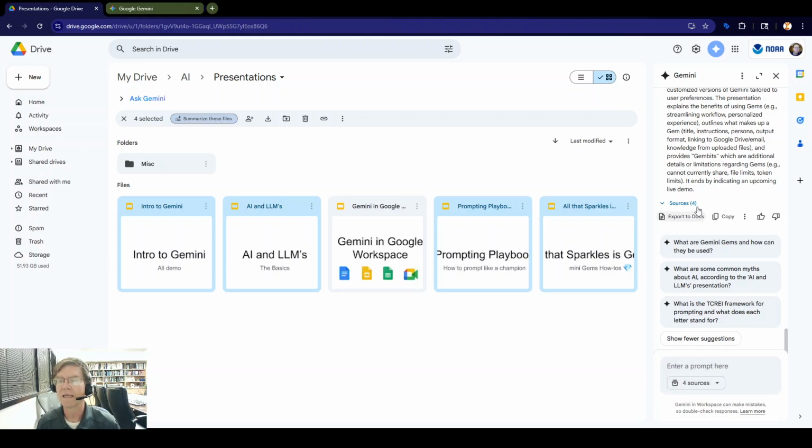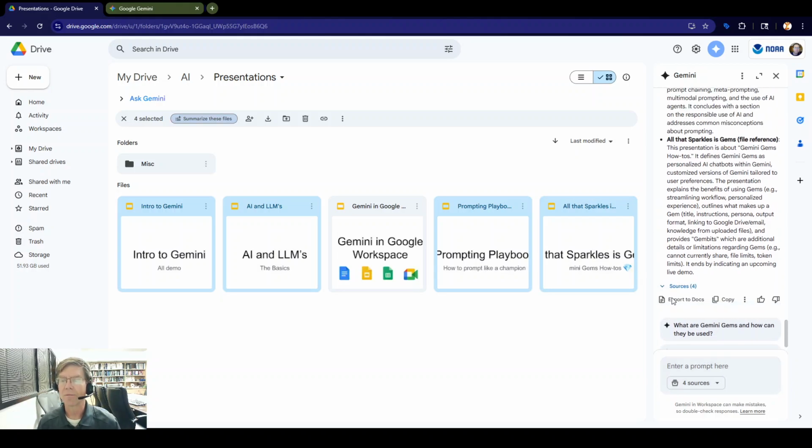Now, the other interesting thing is that I can take this summary, and just like I did for that single slide presentation, I can click on export to Docs. So you can take somebody's slide presentation that's in your Google Drive, click on it, hit summarize this file or these files, and then export that summary to a document. Then you have it to work with and edit, or email it to somebody if you need to do that. So you can have Gemini do a summary of a file.